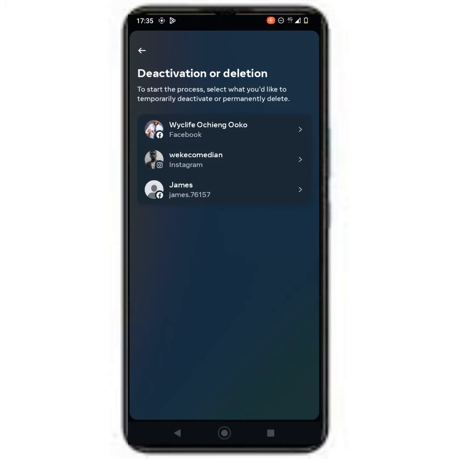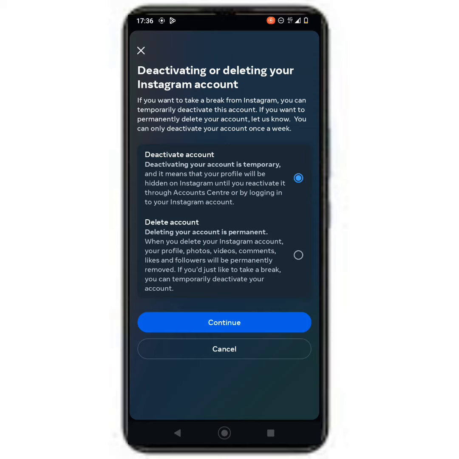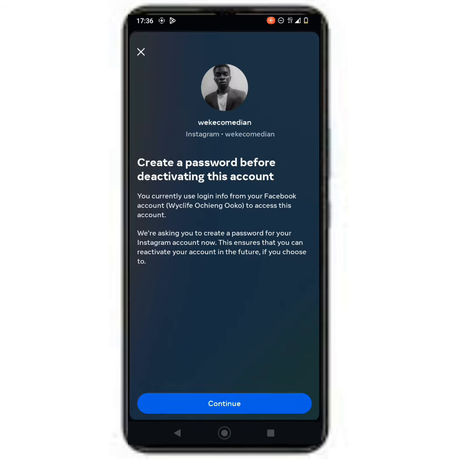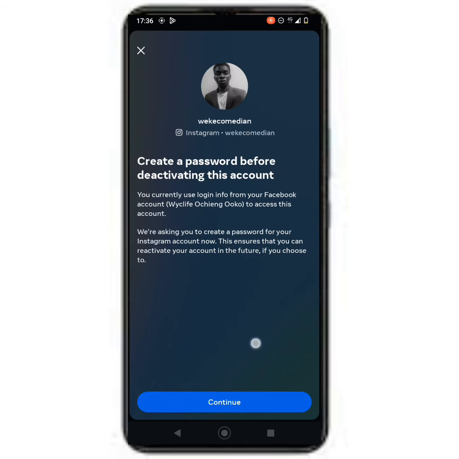Then choose Instagram account, because here you can see various options for Facebook and Instagram, but we are interested in Instagram. Click Instagram. Then click deactivation, because here there's an option for deletion and deactivation, but we want deactivation. Then click continue. Then click continue once again.